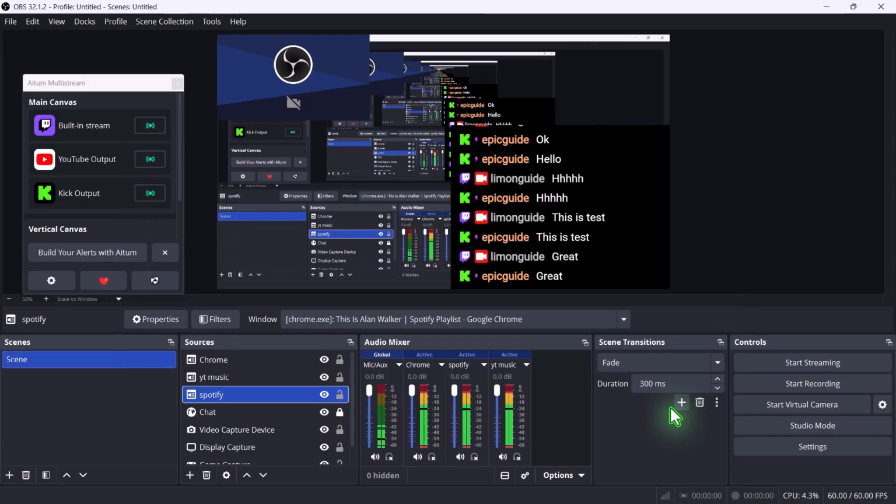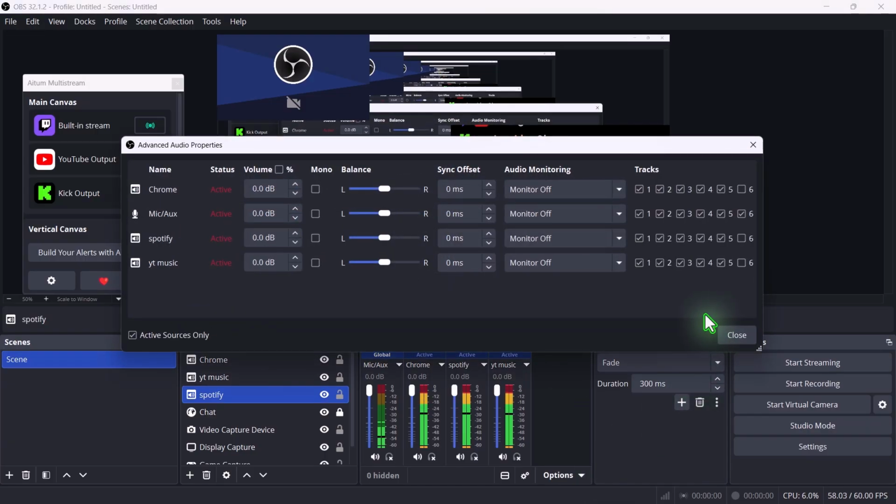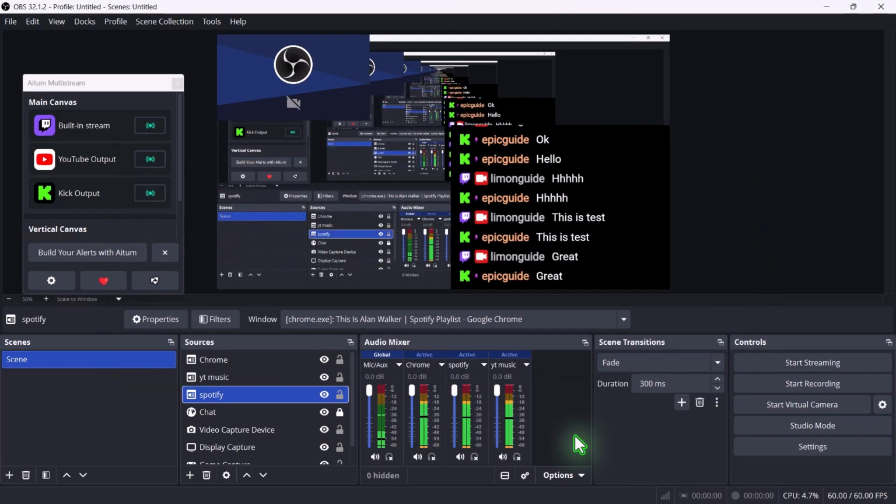That's all you need to do. Now your music will still play during your live stream, but it won't be included in your Twitch VOD. And that's it. You have successfully learned how to play music on Twitch without getting copyrighted in your Twitch VODs by separating your audio sources in OBS Studio.